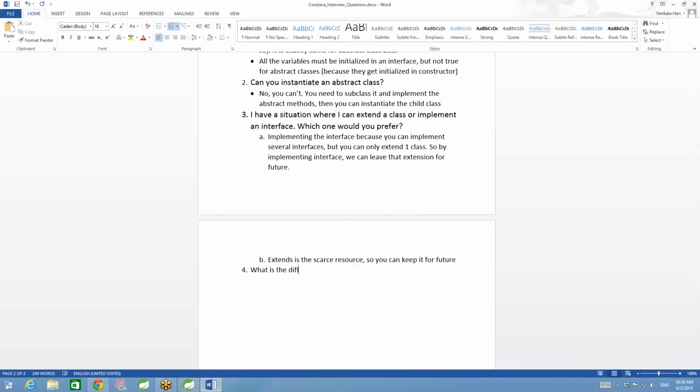What is the difference between final, finally, and finalize? This is a very popular question actually. What is the difference between final, finally, and finalize? The final keyword has 3 different meanings. One of you speak, that's fine.